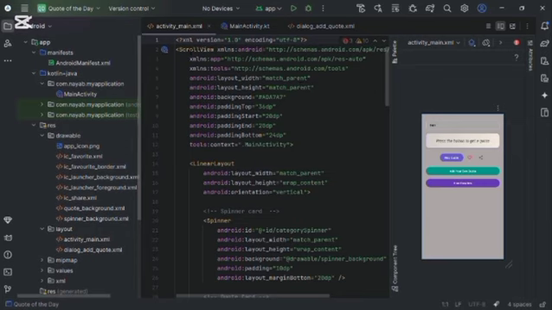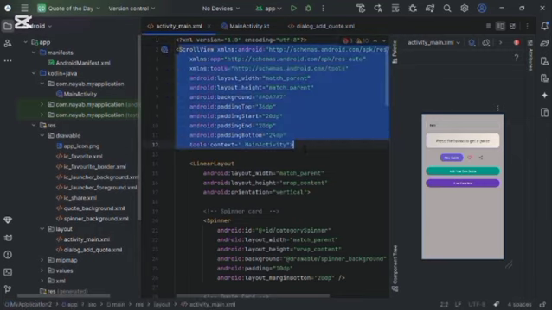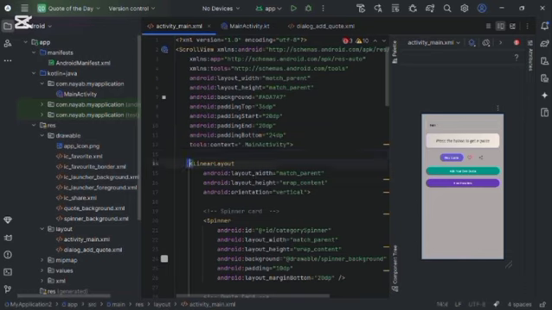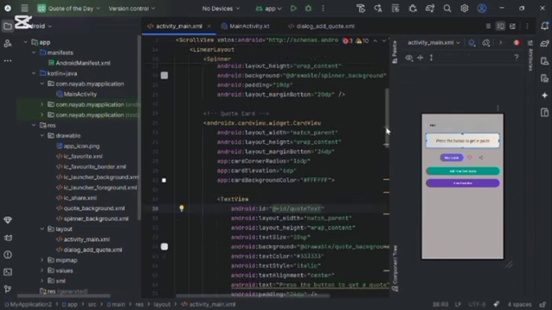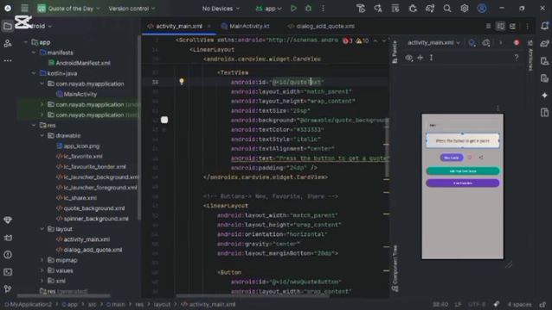First, I used a scroll view to make the whole screen scrollable. This is helpful when the content doesn't fit on smaller screens, as it allows the user to scroll vertically. Inside the scroll view, I placed a linear layout with vertical orientation. This layout arranges all the child elements, like buttons, text, and spinners, from top to bottom in a neat and organized way. Now let's talk about the components I added inside this layout.